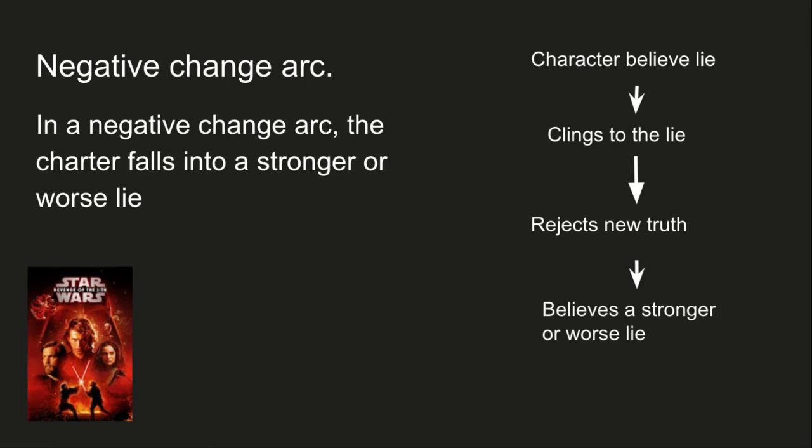I ultimately would encourage you to research more into this topic as you try to apply these character arcs into your stories. And again, you do not need to have these specific kinds of character arcs. There are certainly exceptions to these rules.